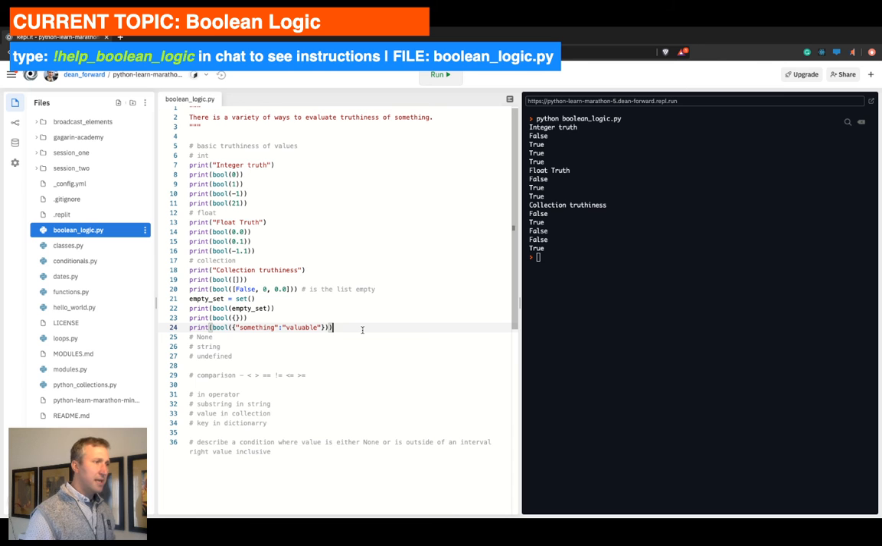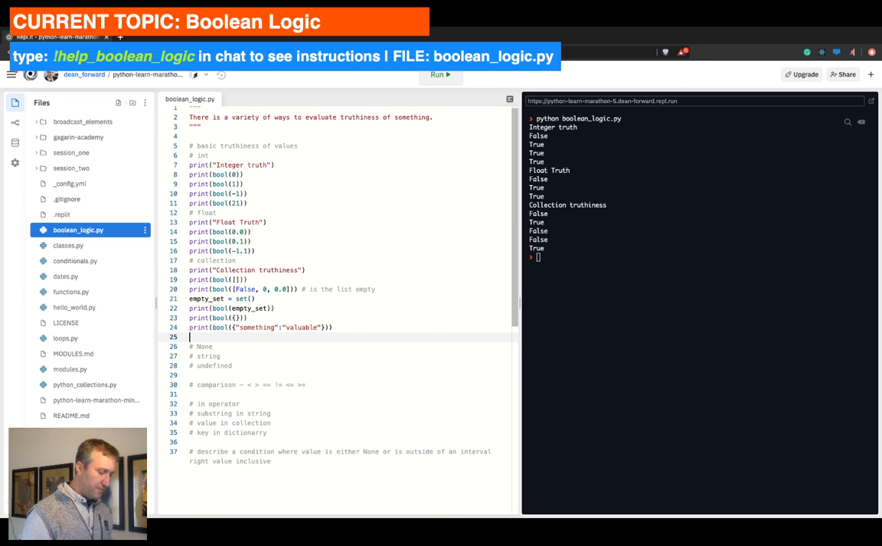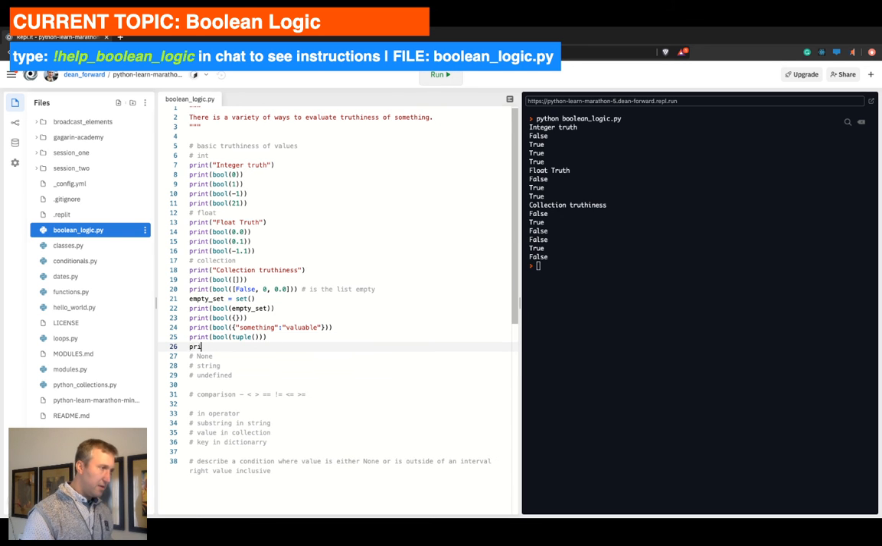So we did list, we did set, and the same goes for tuple. An empty tuple is going to return false, and if it's not empty, we go like 1, 2, 3, something like that in parentheses, right? So we declare the tuple, and that's going to be true because it's a non-empty tuple. So that's a write-up for truthiness for collections.